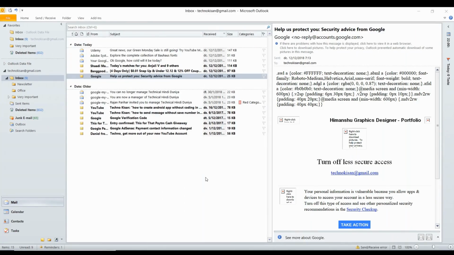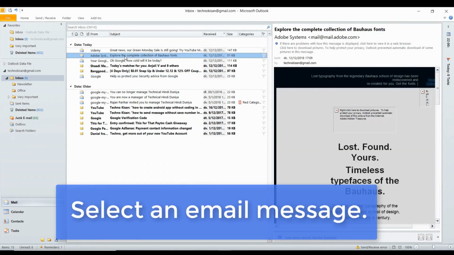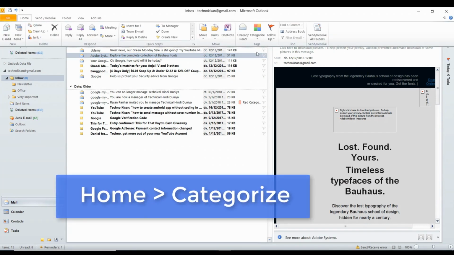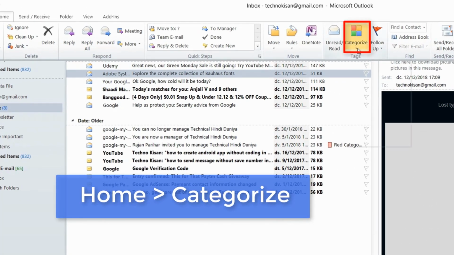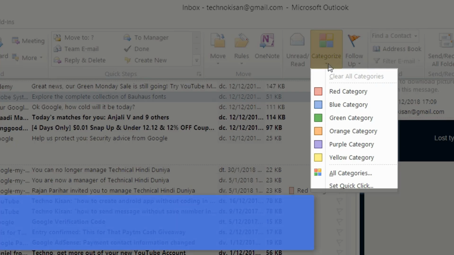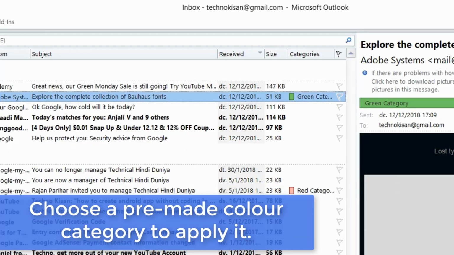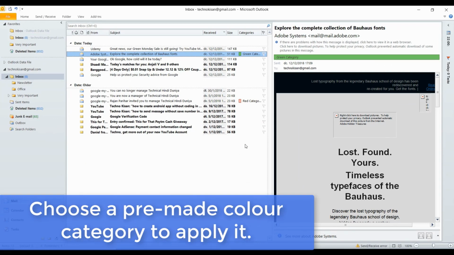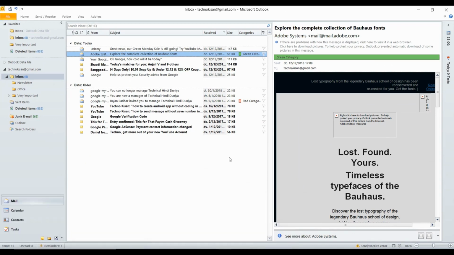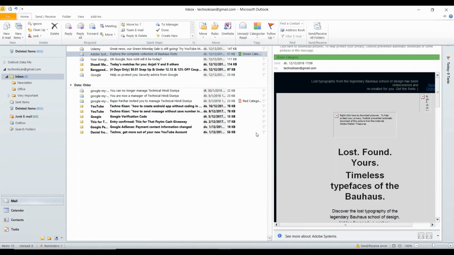If you are in Office 2016, start by choosing an email message and then go to the Categorize menu on the Home ribbon. You can choose a built-in color category and apply it to the message. Now, this color label will be displayed on the message.